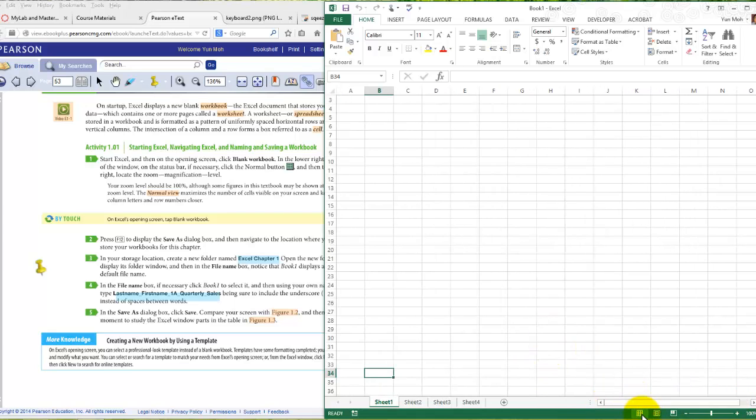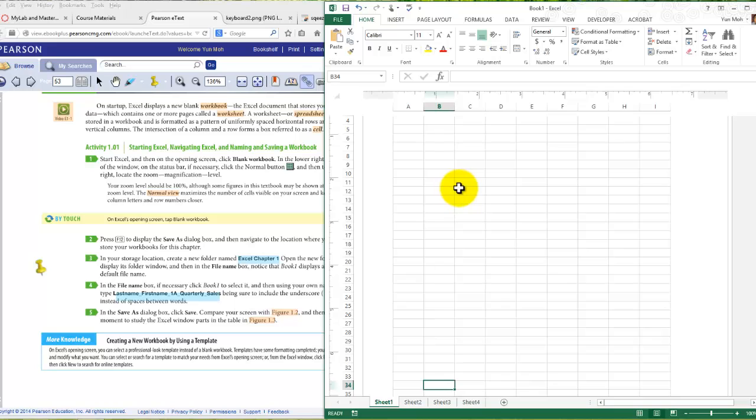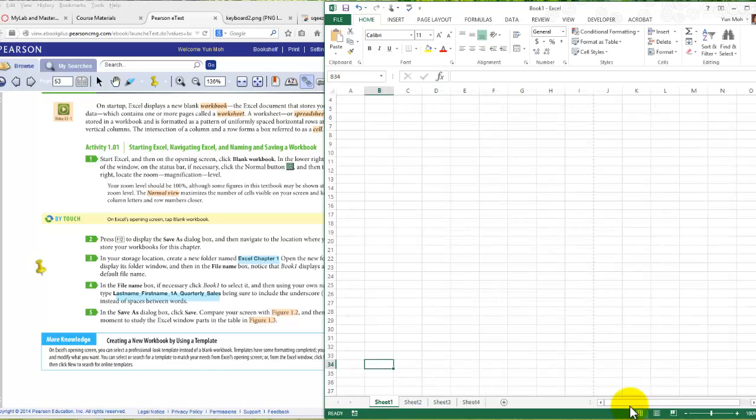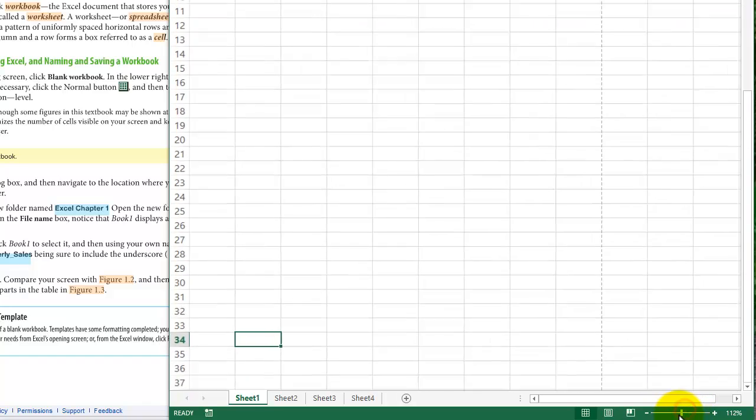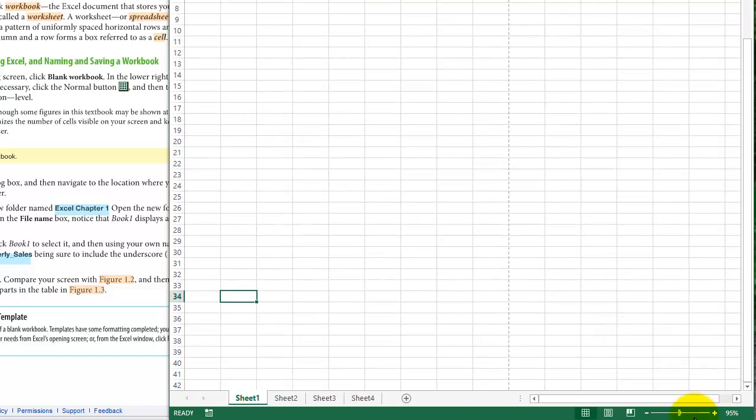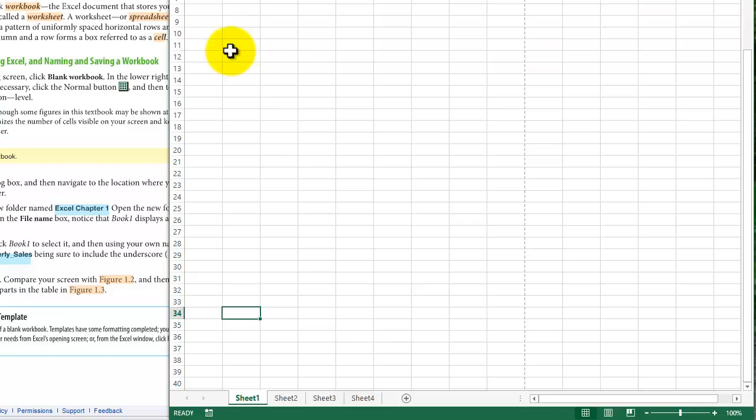Here we have normal view and page layout view. For example, if you click on that, it has this view. Okay, this is the page layout view, and then I click on normal view. This is the normal view, so it's easier. You can also zoom in and zoom out. Let me go back to 100%.